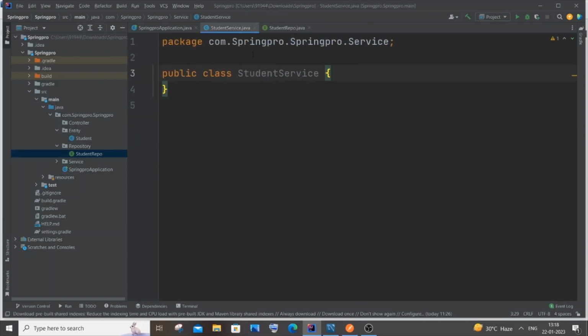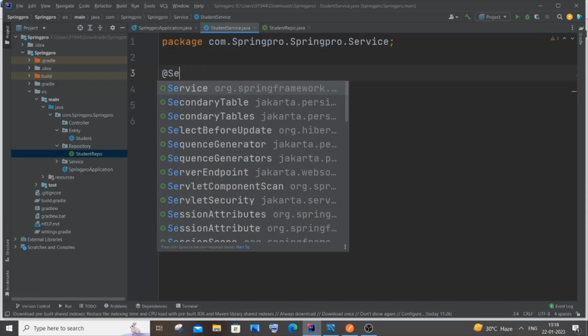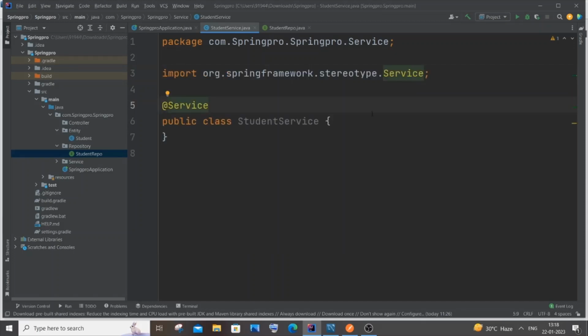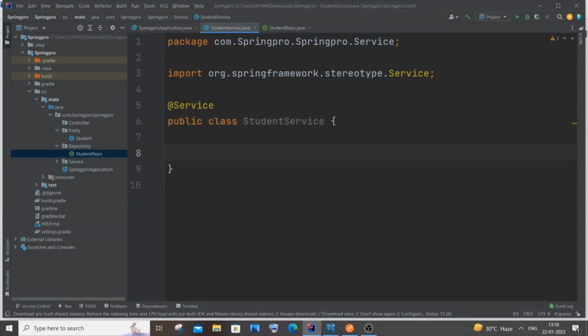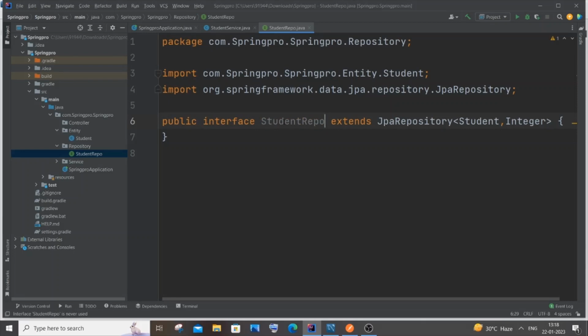In the service, the first important thing is we need to annotate the service. So it's going to be the @Service annotation to mark it as a service class. After this, we will create the reference variable or object of our repository. As I told you earlier, we will only be able to access the Student class details through the repository object, with the help of the object of StudentRepo. So I will create that.